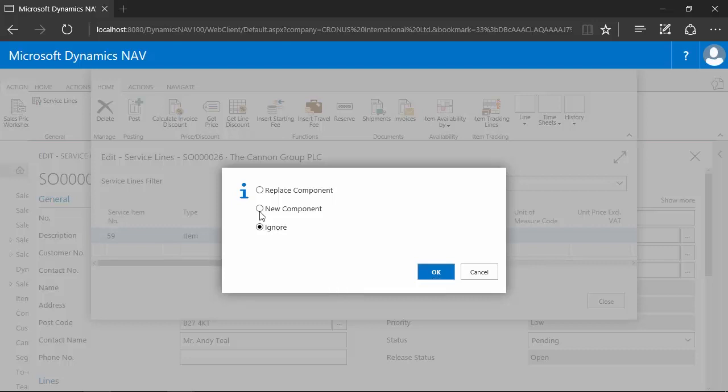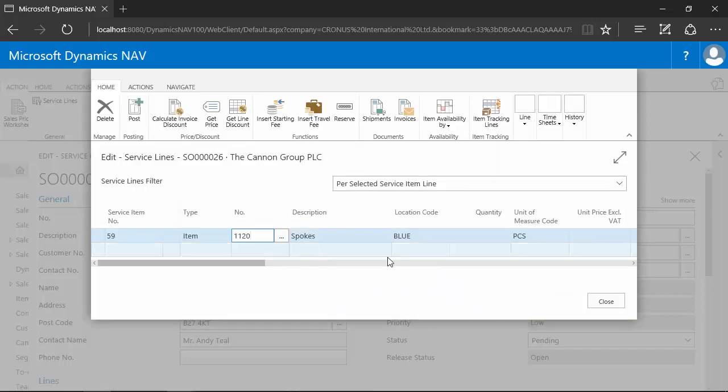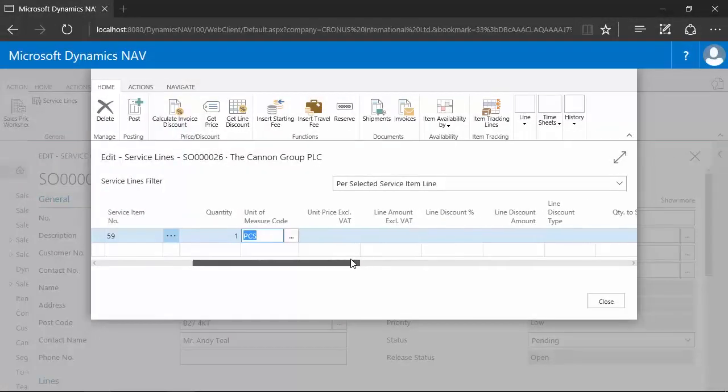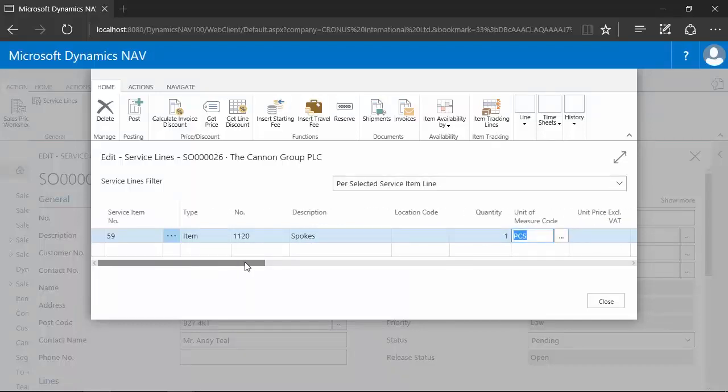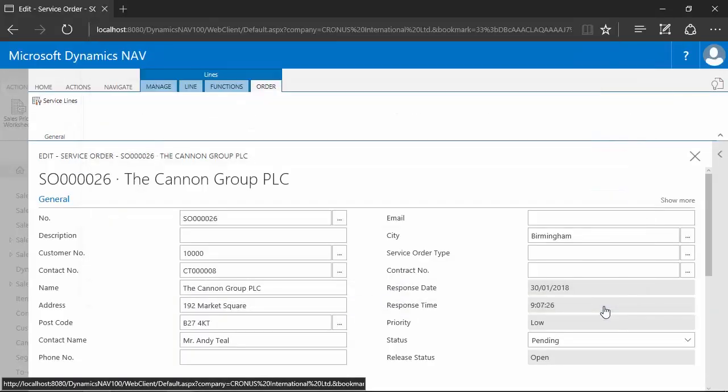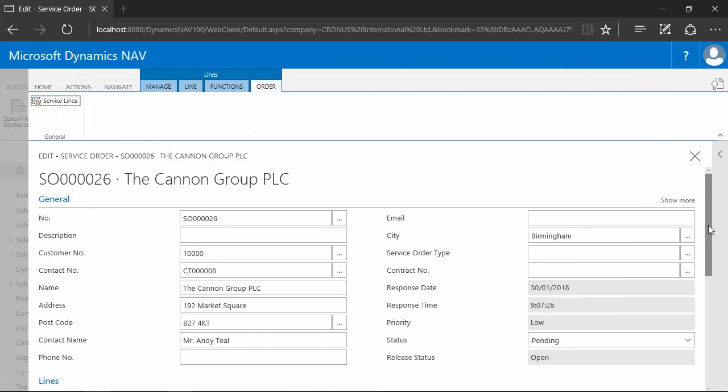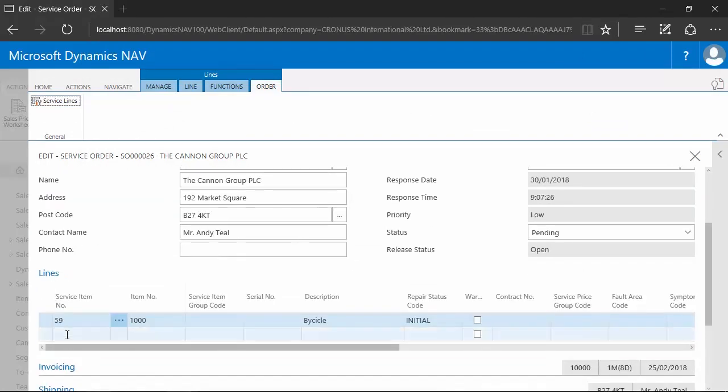Now in this scenario, what I'm going to do is just click on new component and I click on OK. Then I'm going to remove the location. I'm going to fill in a quantity, and then you can see that as of this moment here, you will have quantity to ship 1 and quantity to invoice also filled in as 1. If I close this now, and if I'm going to check my service item to see what happened with the component list, then the result will be that nothing happened.